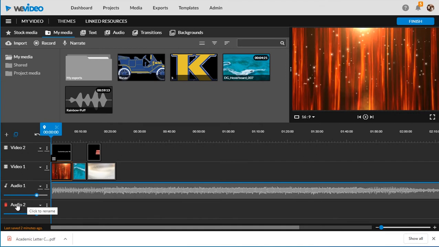Now, any video or audio track can be renamed. So if you point to a name, it says click to rename, you can go ahead and just type in a different name for yourself. This would be great for identifying the different layers that you're using in your timeline.